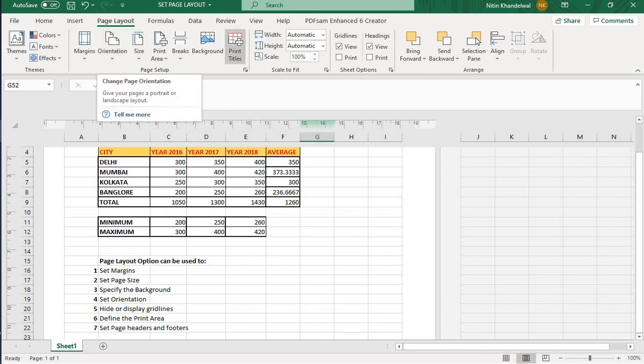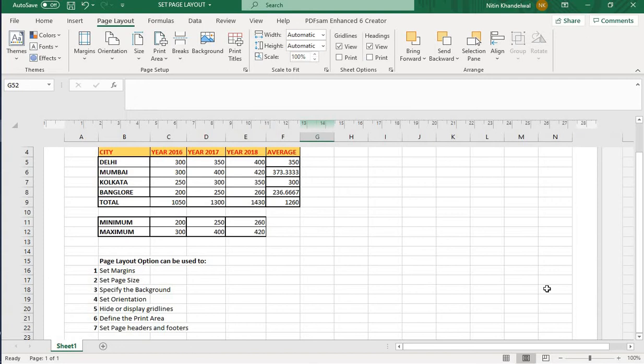So what you have to do, go to the page layout tab, page setup group, and click on the orientation option. There will be two options. By default it is portrait. Now I am selecting the landscape, so automatically the landscape orientation will be selected. Okay, now next one is hide or display the grid line.